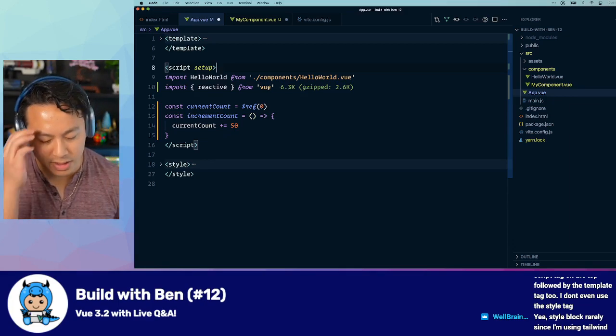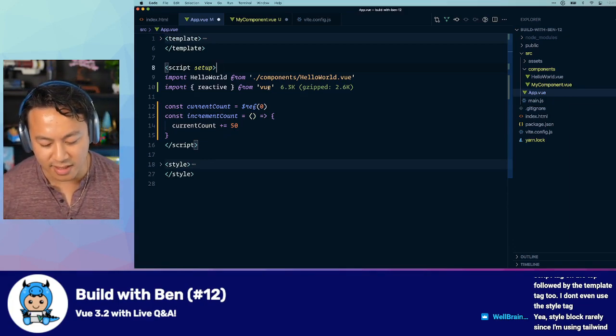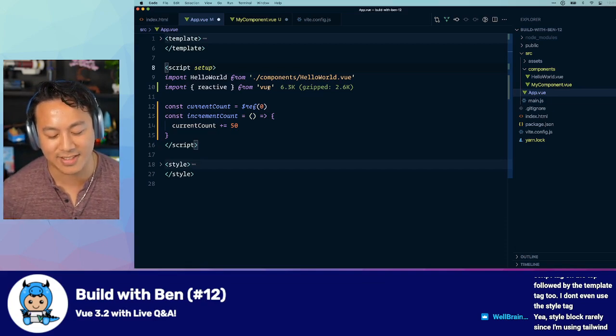All right, a question here: why would you want to use JSX in Vue? People come to Vue to have a rest from JSX. That is a funny take.